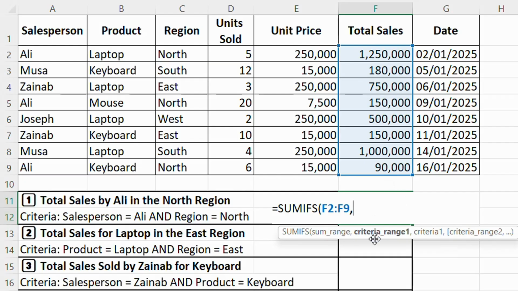Then I want to select the criteria range, the range that has your criteria. The first criteria is Ali, so I will select the entire range that has Ali, and I'll press comma. What comes next is the criteria itself, that's Ali. Now what comes next is the second criteria range.